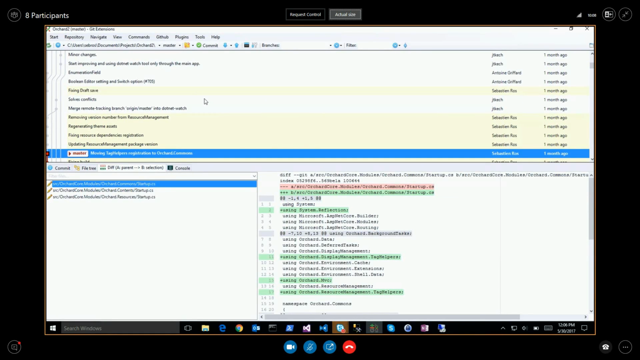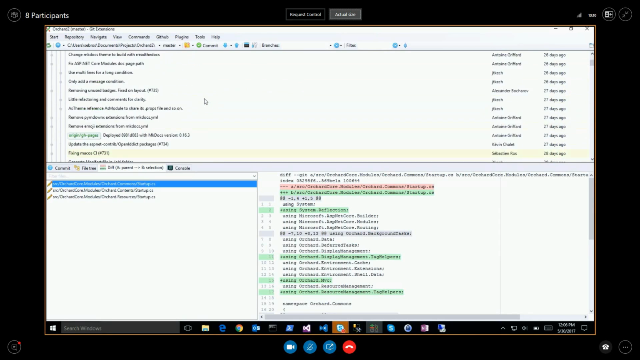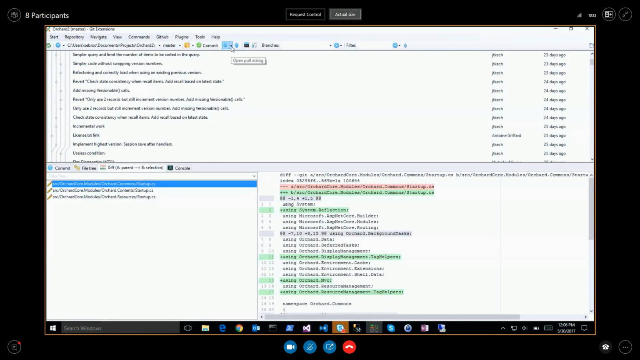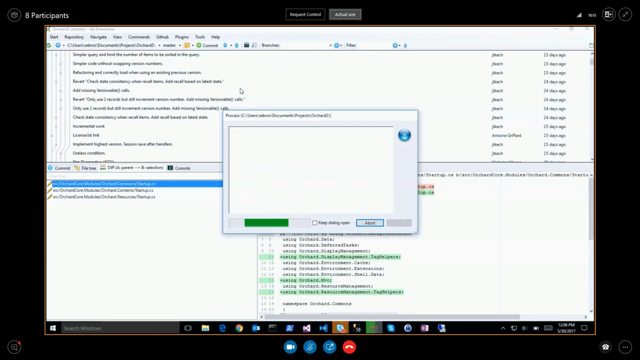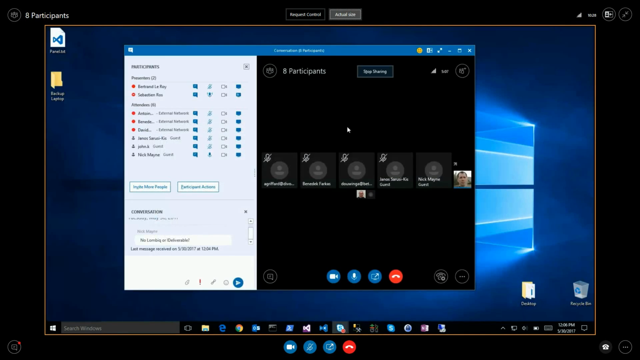Much more, which means you should do a pull. Oh yes, on this computer, right? That's why. Fetch all. Let's see Orchard 1 demo. Let's focus on Orchard 1.